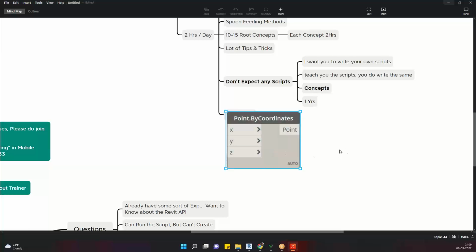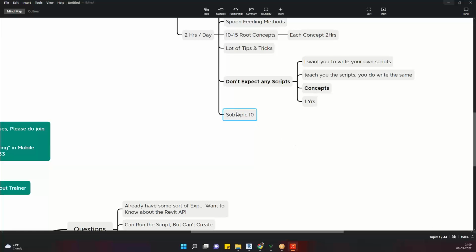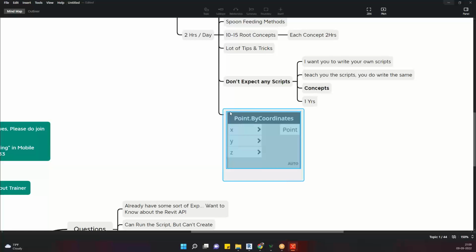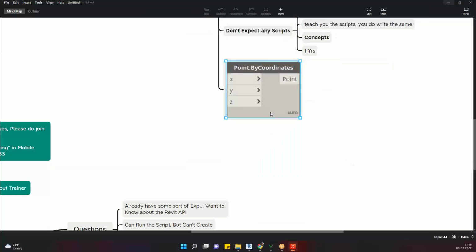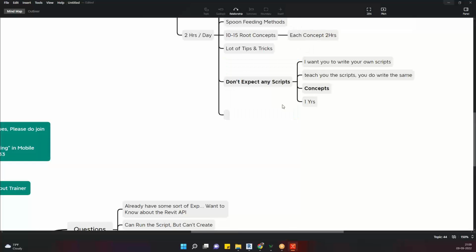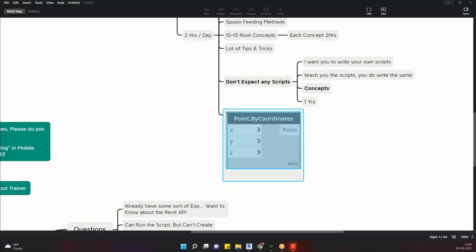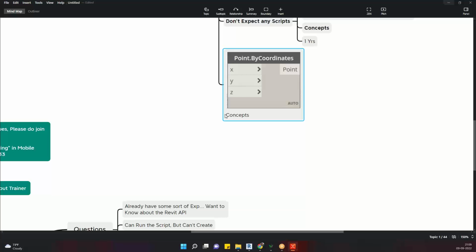Why? Why isn't this working? It's supposed to take this. What do you call concepts. Okay, let's say node name. Okay, how to find a node name.